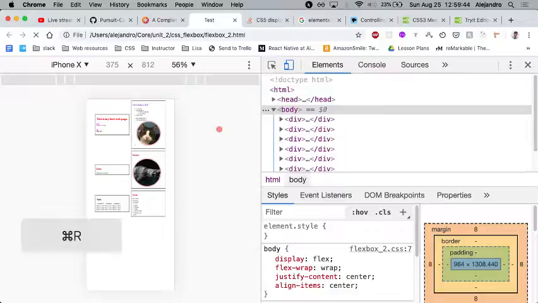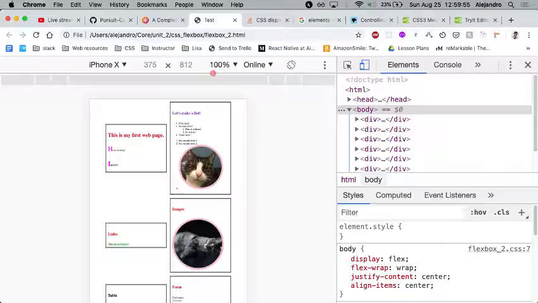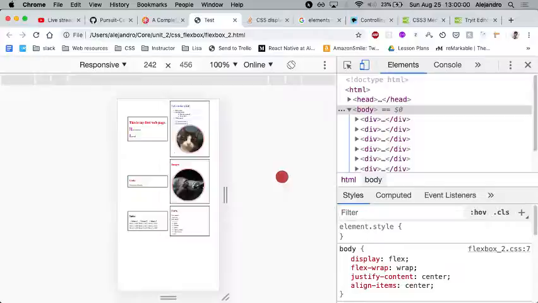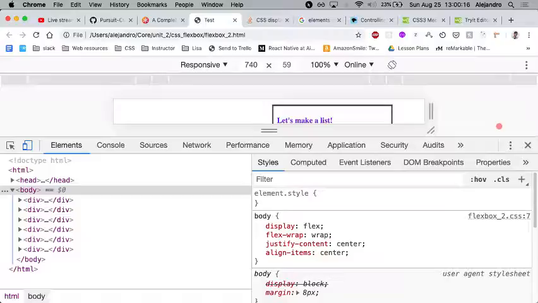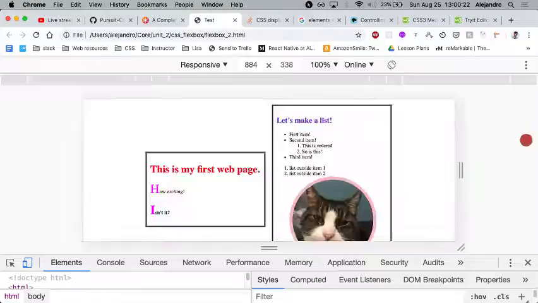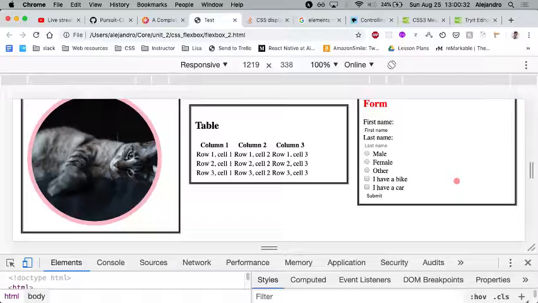Let's put it on our phone. Let's do this one responsive. Nope. So let's pick a random number here. Let's do 600 pixels. Put this here. Okay, so we'll need to revisit this later on. There is something I'm not understanding about max width or the media queries.